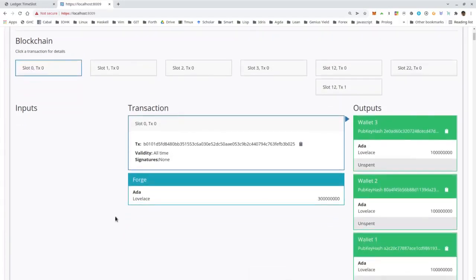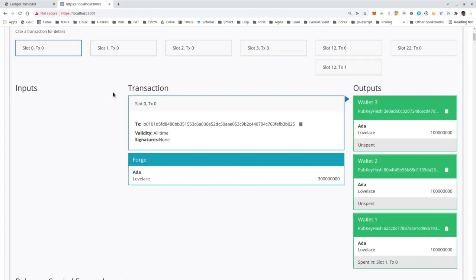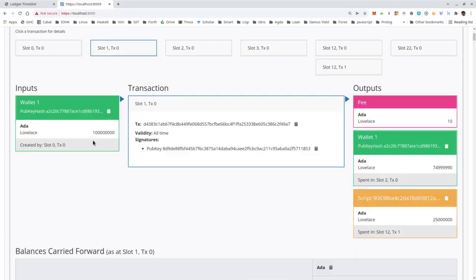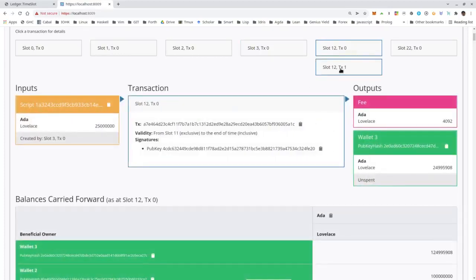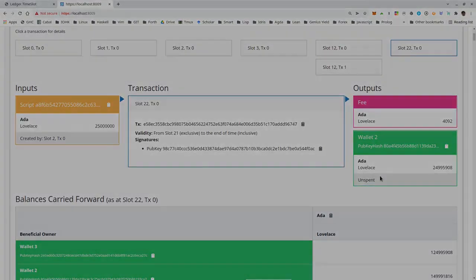So let's briefly go through the transactions. Genesis, first gift to wallet 2, deadline 10. Second gift to wallet 2, deadline 20. Gift to wallet 3, deadline 10. Now at slot 12, we see wallet 3 picks up its gift, and wallet 2 picks up its first gift. Finally, in slot 22, wallet 2 picks up its second gift.